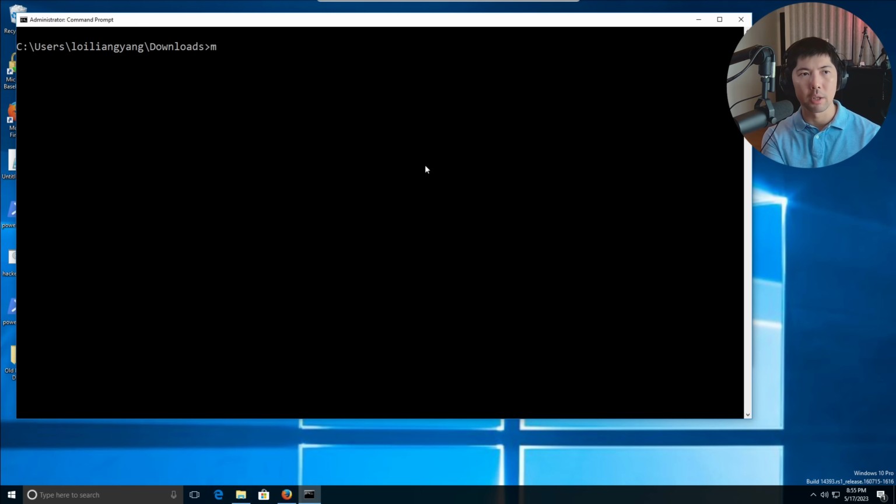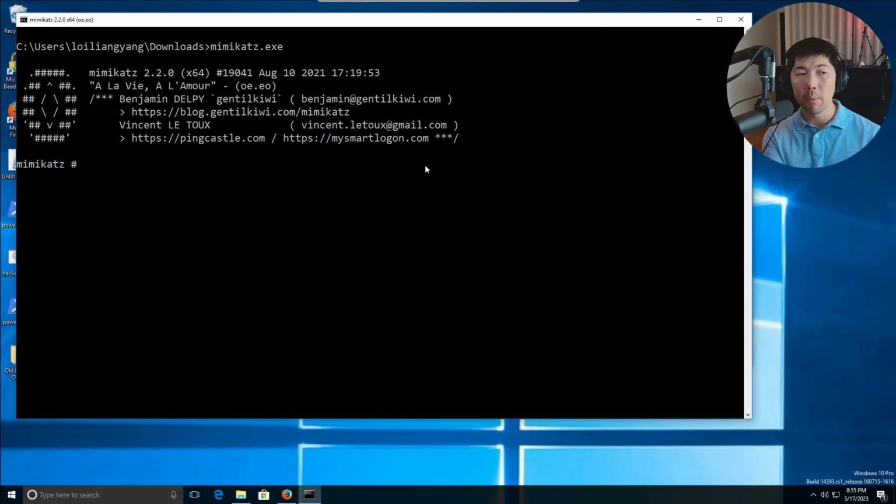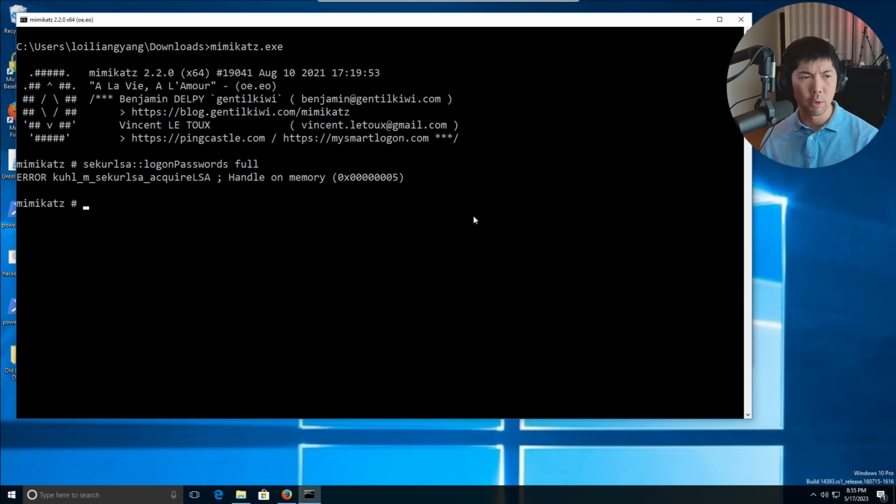All right, so what I can do is go ahead and launch mimikatz.exe. Go ahead and enter on that, and done. So what we can do now is dump out all of those different users as well as their hashes. In that case, I enter sekurlsa::logonpasswords full, hit enter on that, and we can see the following result.